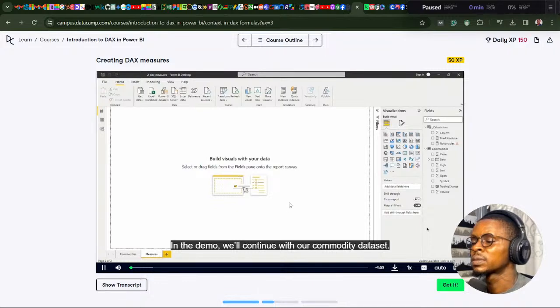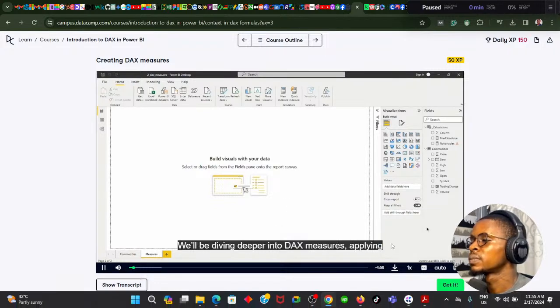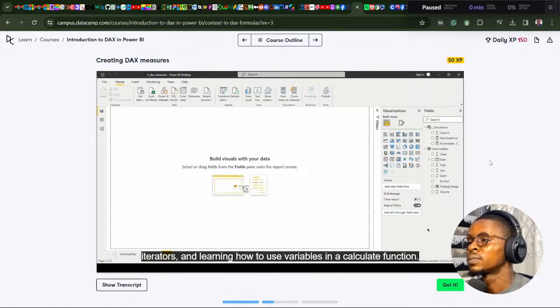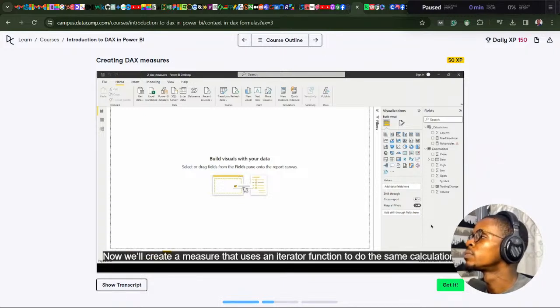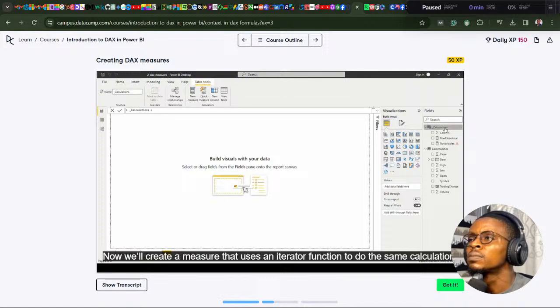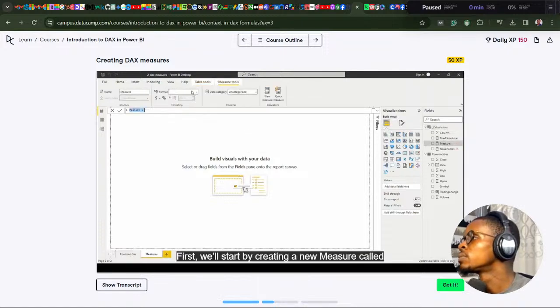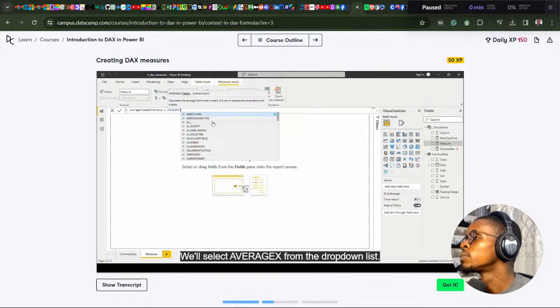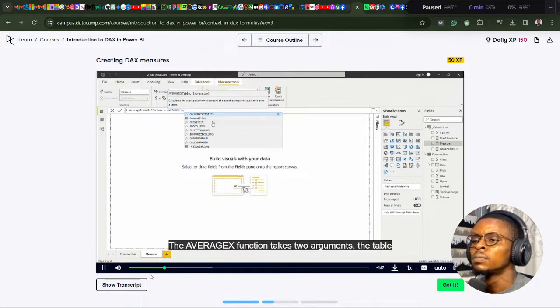In the demo, we'll continue with our commodity dataset. We'll be diving deeper into DAX measures, applying iterators, and learning how to use variables in a calculate function. In the last chapter, we created a calculated column to work out the difference between the opening and closing price. Now we'll create a measure that uses an iterator function to do the same calculation. First, we'll start by creating a new measure called average trade difference and start by typing average, which will use Power BI's IntelliSense to show all the matching functions. We'll select AVERAGEX from the drop-down list.